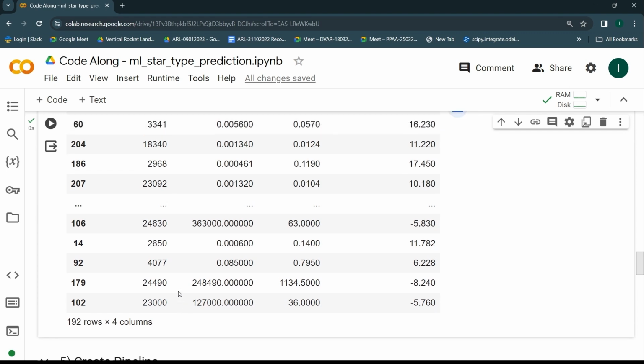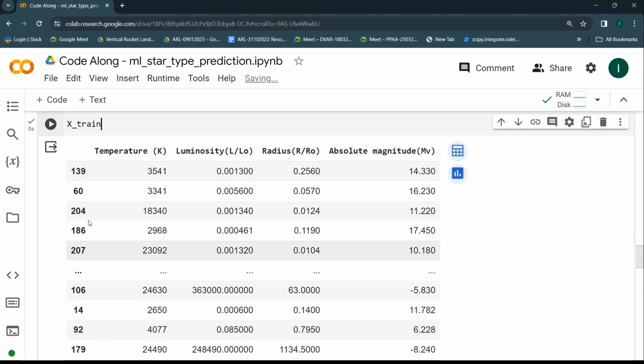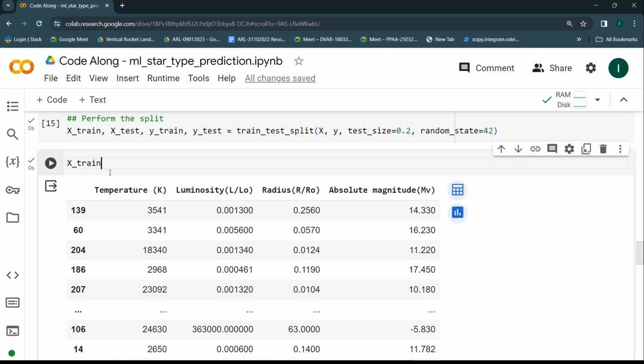So this is the X train that we are having. You can clearly see that the randomization has indeed happened. Now it's not in the format of 0, 1, 2, 3, 4, 5. Any type of rows has been taken from the original data set. And this is the output that we have created for the X train. Now let's look into the X test.